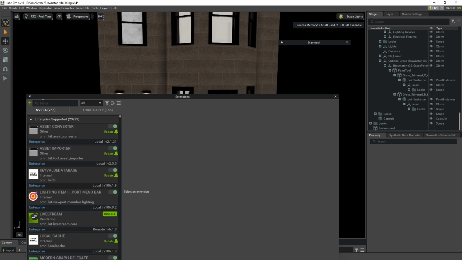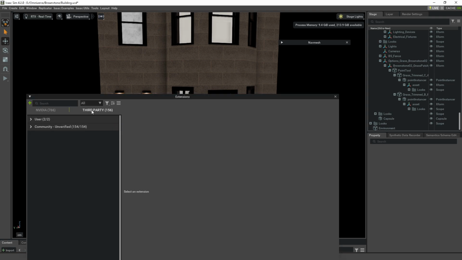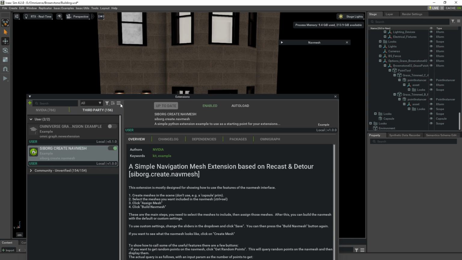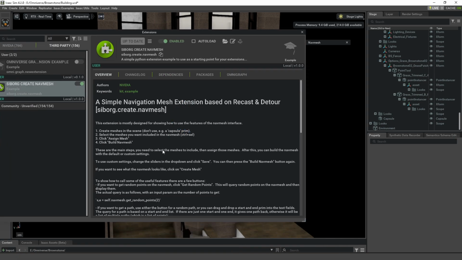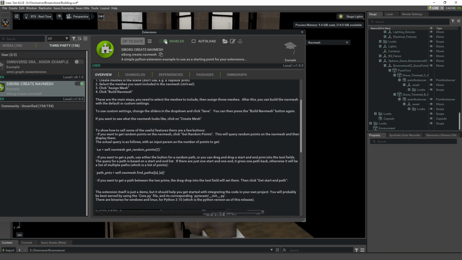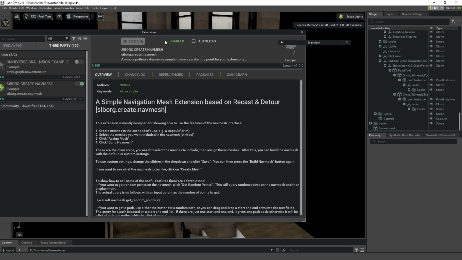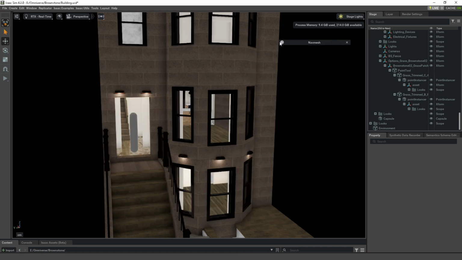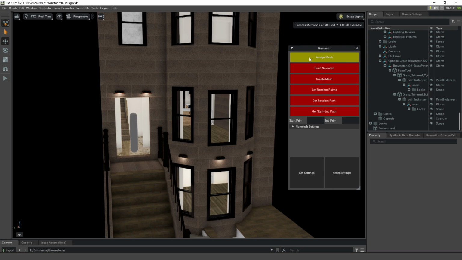We'll open up the extensions. You could have Git cloned or zip file downloaded directly. There's a couple of examples, explanations of how to use the code base for the navigation mesh. And since this is a custom one, it's not based on the Omniverse internal one, you should have access to all the features that you would like.